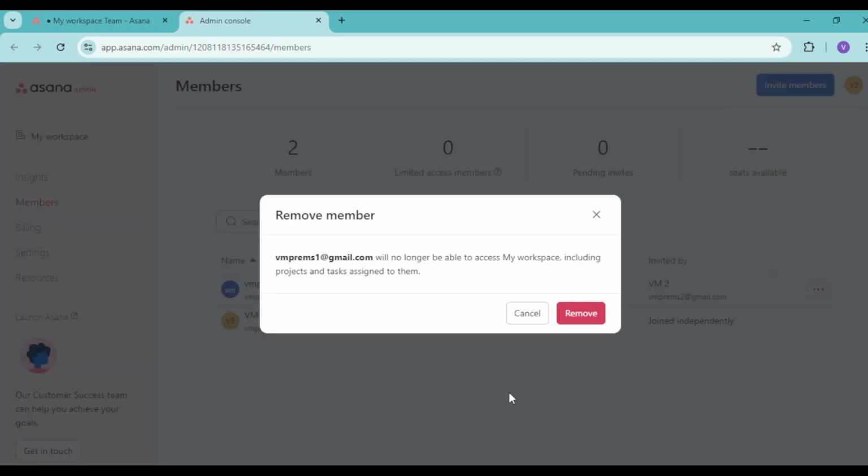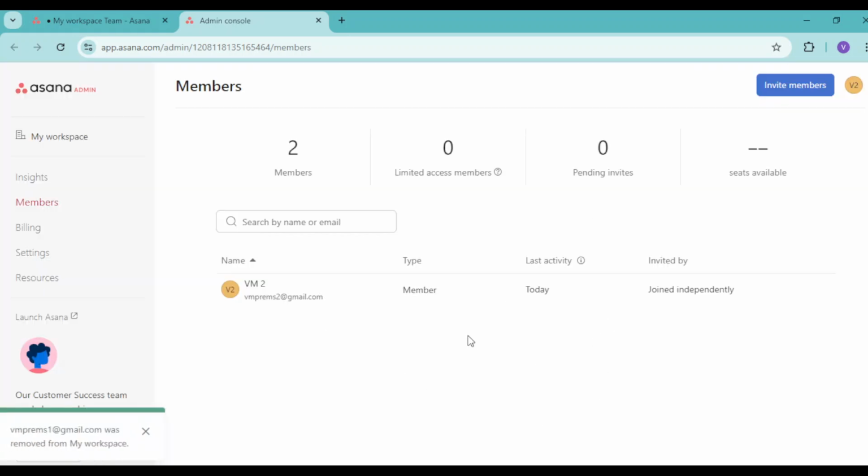So I'll head over and remove this, click on remove. Now I only have myself and I am no longer a team, and I can invite some people or other more people that can join my team. So that's how you delete the team in Asana.